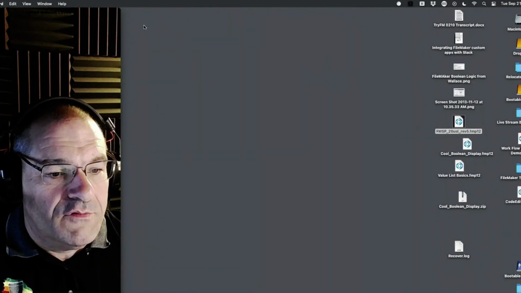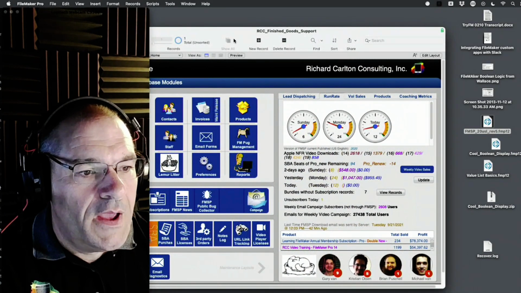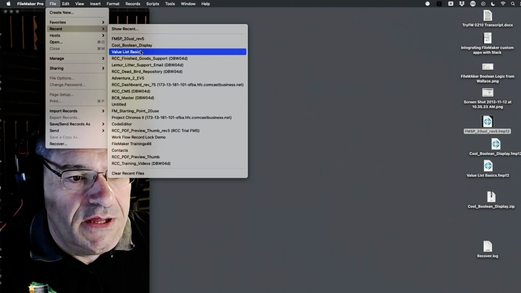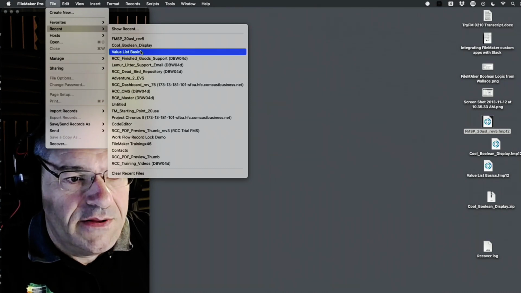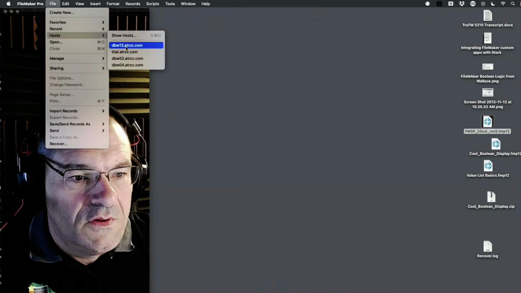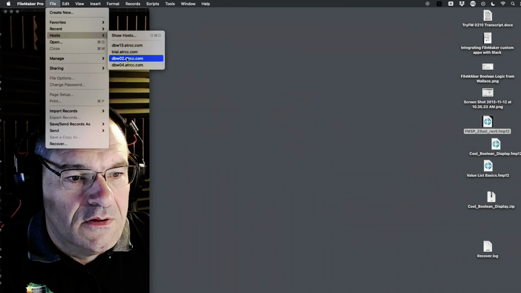I'm going to leave that over there for the moment. I'm going to go back to FileMaker right here. I want to go to the mock data generator. Oh, I didn't even save it up here. So I'm going to go to hosts. I'm going to go to dbw 13.